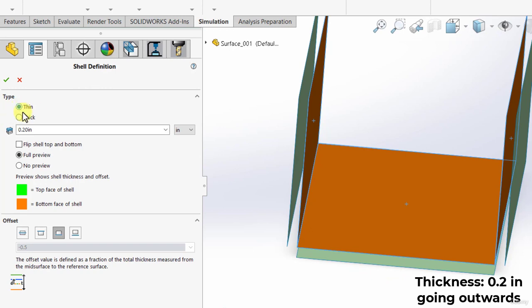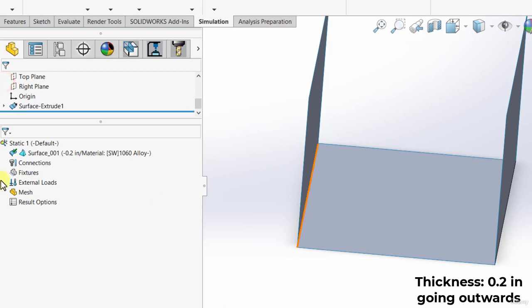In this video, we will not discuss the difference between the thin and thick options, so I will keep my type as thin and then click on the green check mark. And now we notice the name of the file is surface 001, and then we have the thickness listed here as 0.2 inches. So this was one way of assigning the thickness.